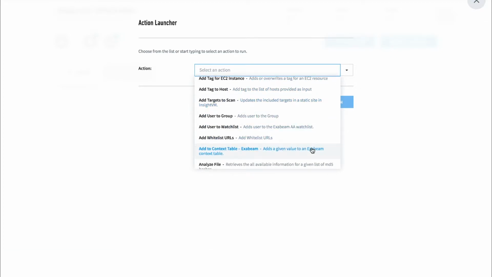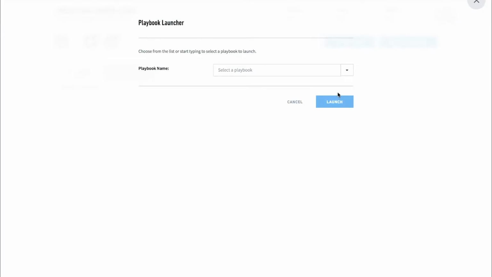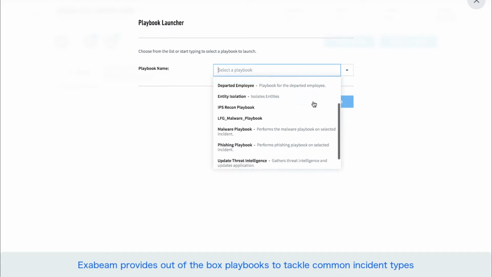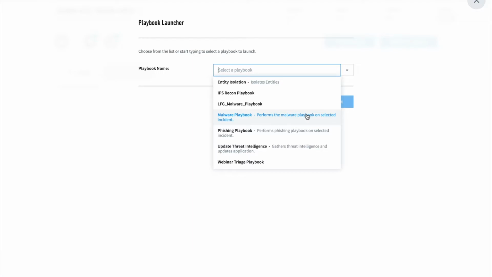Analysts can also run groups of actions at once via a playbook. These playbooks can be run in a semi- or fully automated fashion as part of response efforts, thus reducing mean time to respond and greatly improving analyst productivity. For example, since this is a malware incident, the analyst might want to run a malware investigation. To do so, they can simply select and run the out-of-the-box malware investigation playbook.